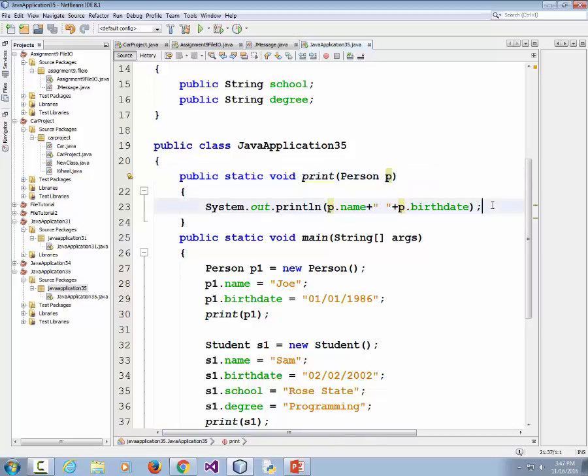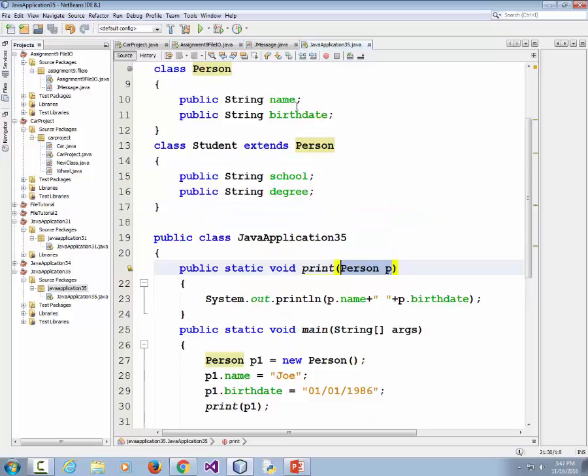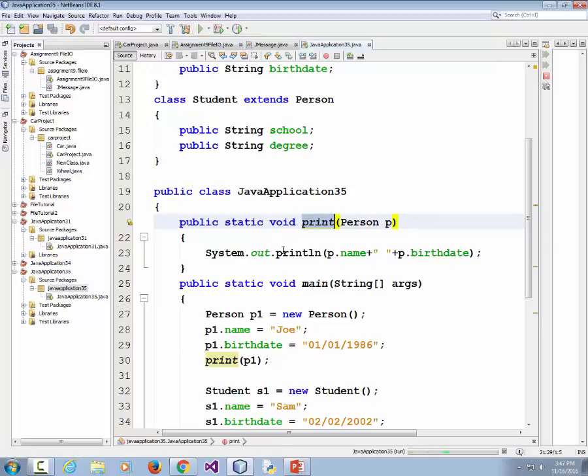However, if we pass in a student object, that doesn't mean we can automatically get a hold of the school and the degree. Since this is defined as a person in this method, then the only things we could access without doing some tricky stuff would be the name and the birth date. If we wanted to print out those extra things, we probably ought to make a different version of print. We should overload it to accept different kinds of objects. Let's run this and see if it actually prints stuff.